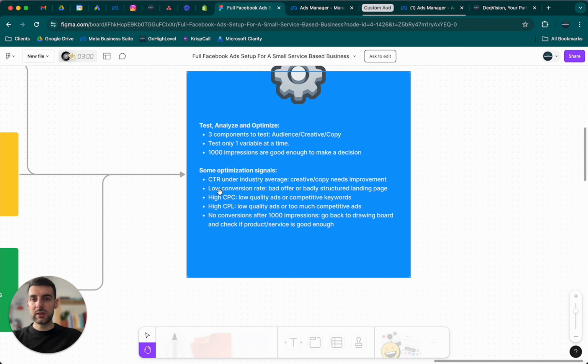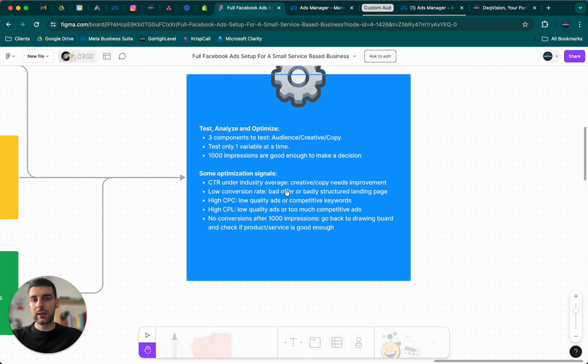Then the next one would be the low conversion rate. It's been 1 month of you running ads and there are no leads. Well, that's a bad signal, I would say, especially if your service is something that is pretty much happening a lot. It's not a service that is extremely new to the public. If it's, let's say, interior design or solar panels, then 1 month of running a leads campaign should be enough to get at least 1 lead. So if you're not getting any kind of conversions, that means your offer is bad. Or if you're using a website to convert people, then your landing page is badly structured.